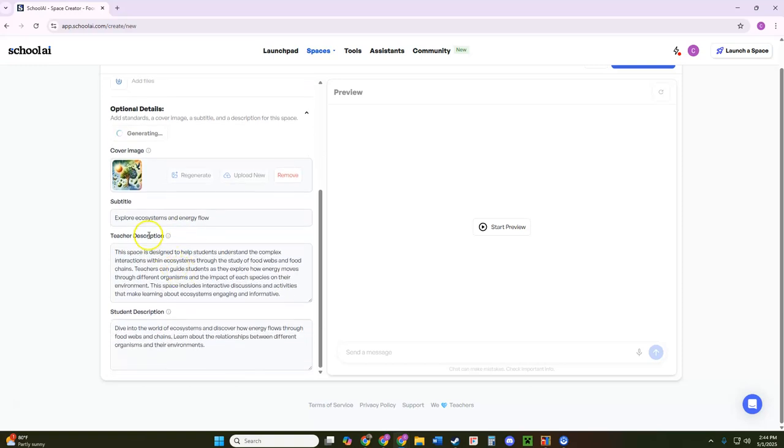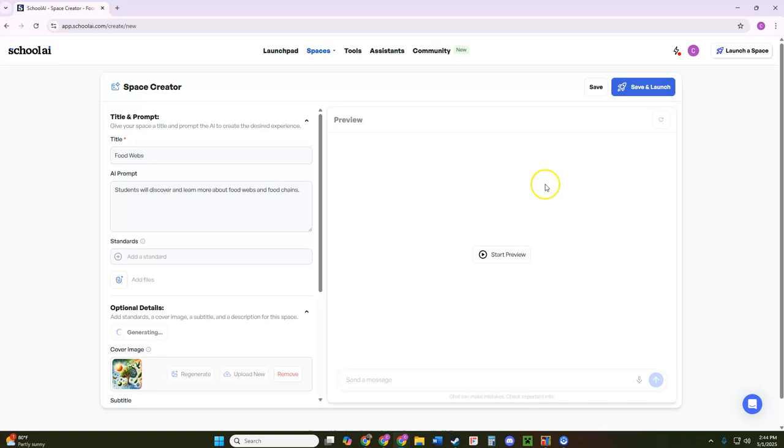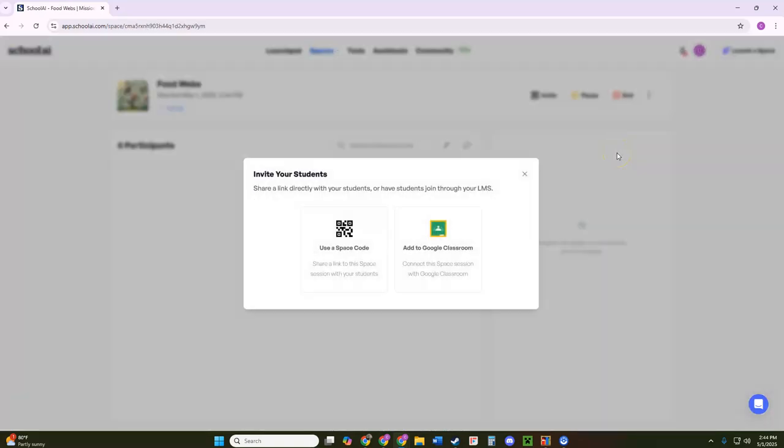And now it's going to put in a subtitle, a teacher description, and a student description. So you can go in and tweak this if you want, or you can leave it as is. Once you are done with this, you can come over here and hit save and launch. Once it's launched, you can either add it to your Google Classroom or you can use a space code.